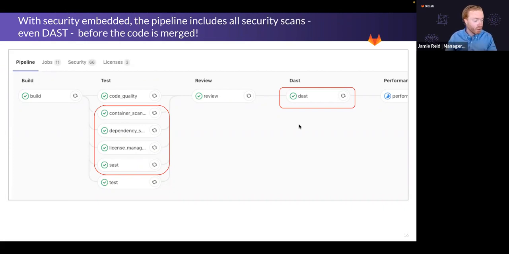what we can see as part of this pipeline here is a build process where the developer's push gets built, and then a number of different tests, including some security scans here: container scanning, dependency scanning, license management, and static application security testing, all running against this proposed version of the code before it's been merged back into mainline.